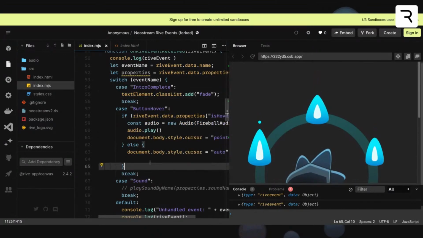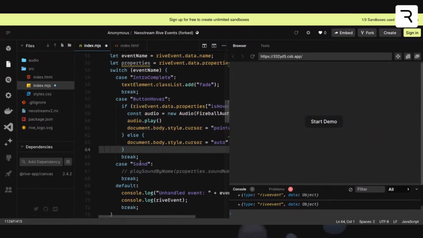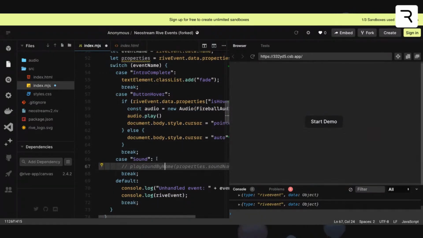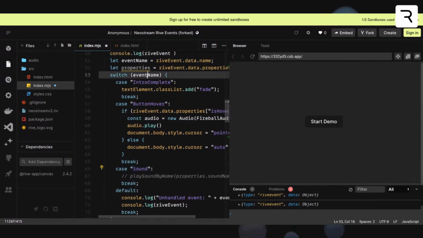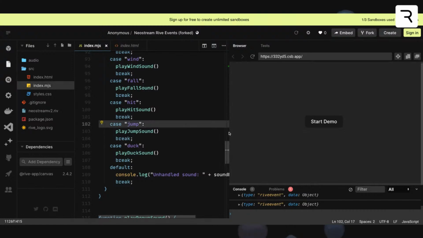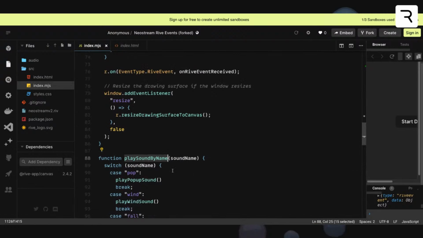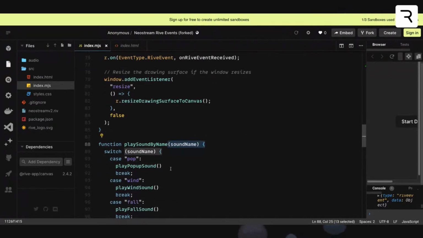Yeah, I think the button hover is probably, from this point, it's kind of repetitive what we're doing, but in a similar fashion, when we get the sound event, just as a reminder, this is the name of the event, then we will actually call this play sound by name method. If we jump to the play sound by name, this takes in the properties. I'm not using types here, so if you're a TypeScript elitist, sorry for that.